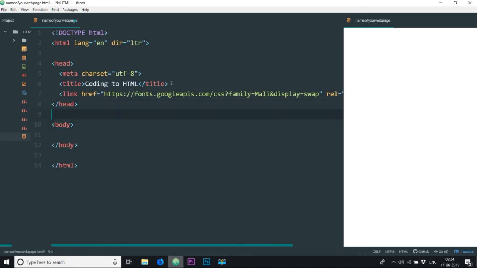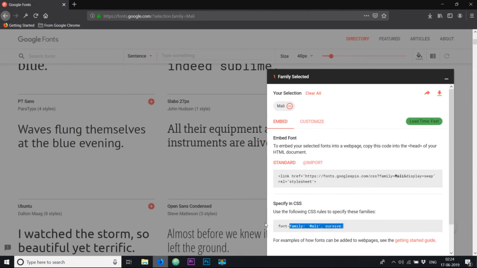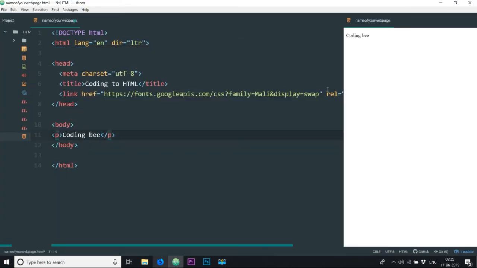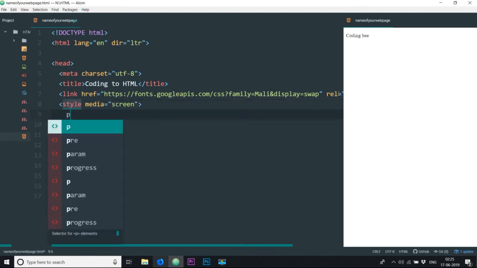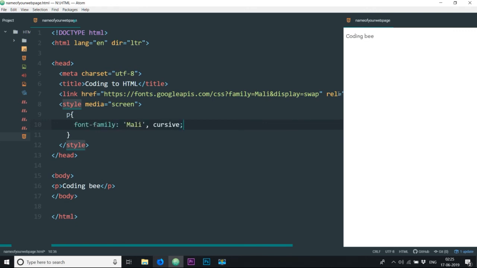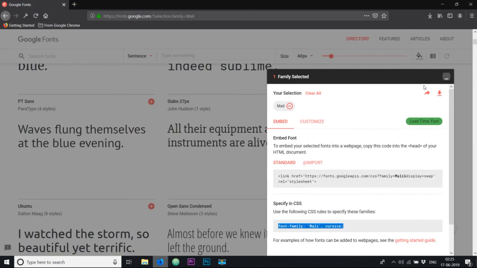So here in the body tag, I'm entering coding B. After that, here you could see some font family. I'm copying that. Below that, entering a style tag. In the style tag, we open curly brace, font family. It has been changed to that font. You could see the difference. The font has been changed. You could choose whatever font you want.